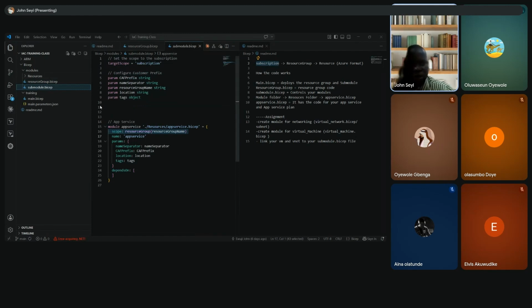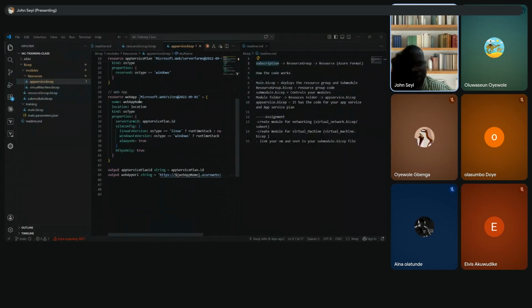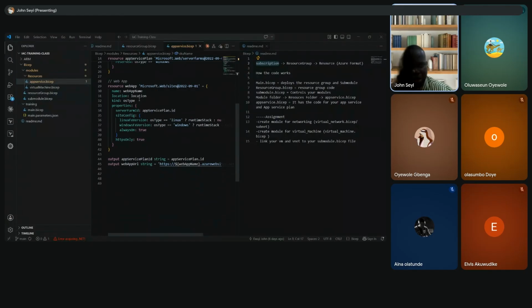When I open my resources, you can see it's inside my resources folder. This is the folder. Open my resources. I have my appservice.bicep code. This is the Bicep code to deploy my app service. It's just as simple as that.